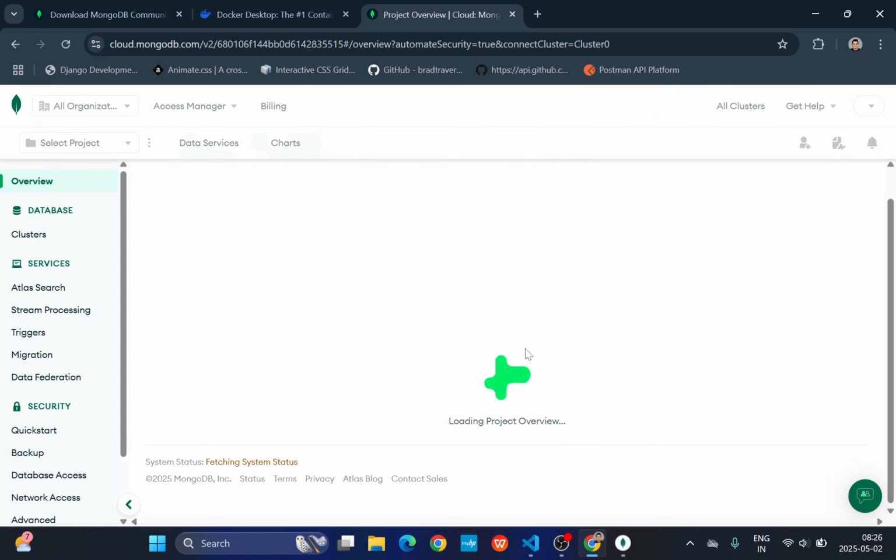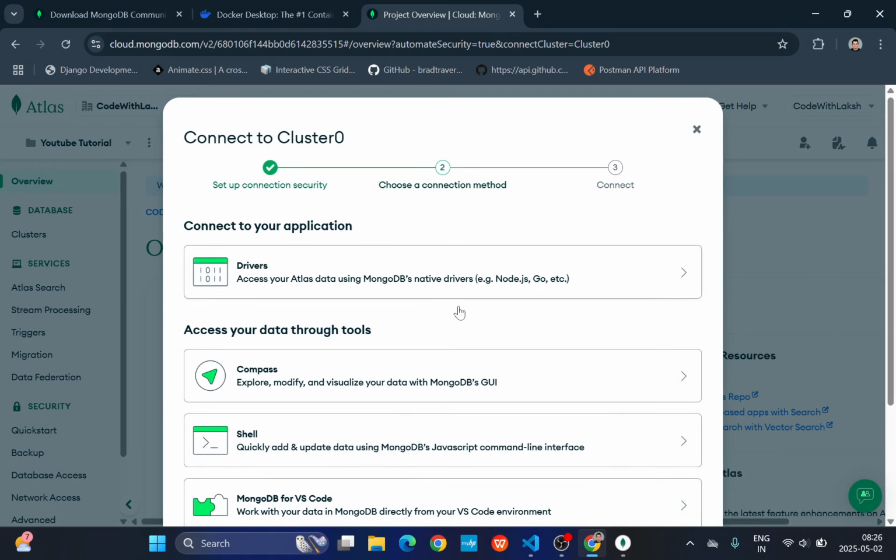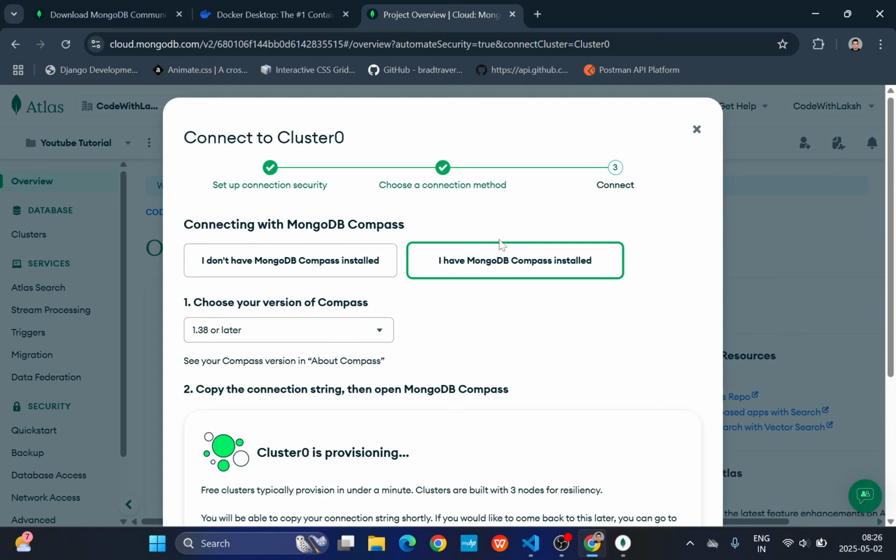Now it will create one deployment, and it will ask me for connection. I have installed MongoDB Compass. If you have not yet installed it, you can install that.